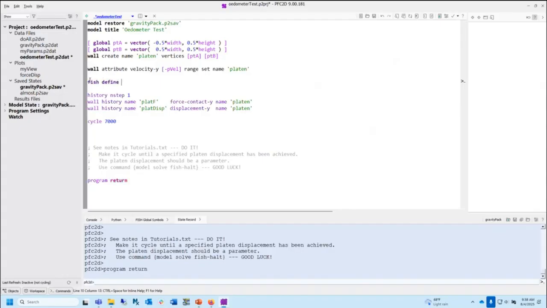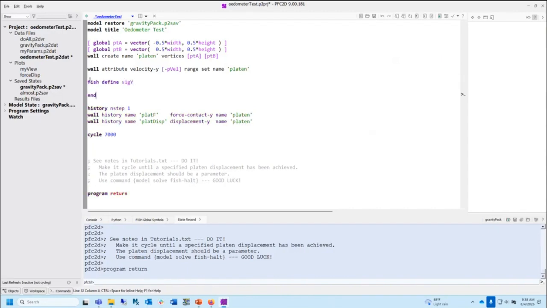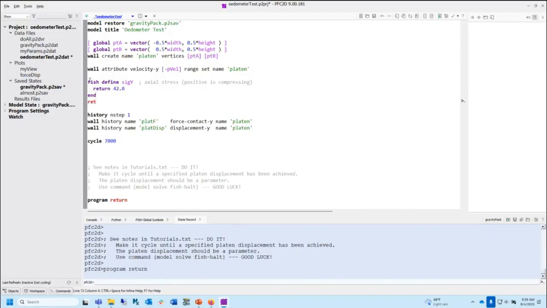So fish define, and let's call it sig y. Sigma is a typical symbol for stress. So what am I going to do? I'm putting in a comment here, sigma y, axial stress. Let's just call this axial stress. And now what's the unit? And let's make it so that positive is compressing. Okay. So sigma y, let's just pretend, let's just check this out. When I call the function, it's going to return a value of 42. Let's see what happens here.